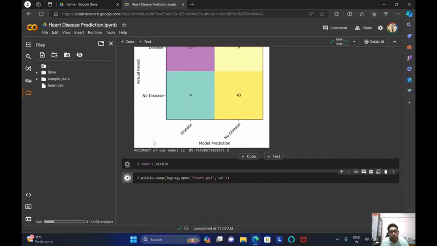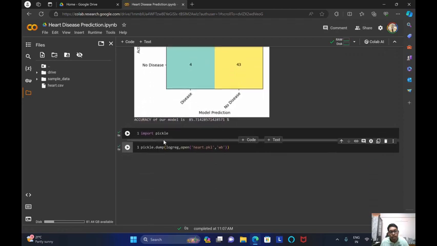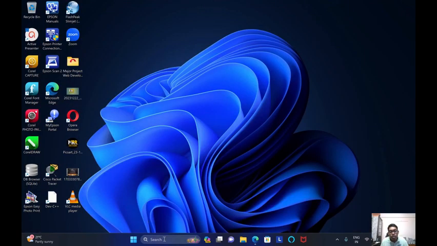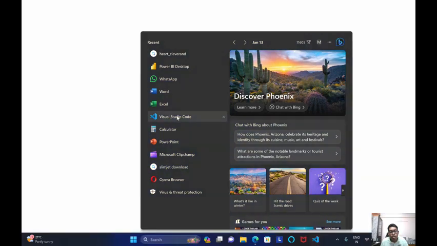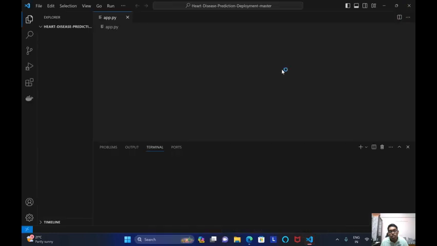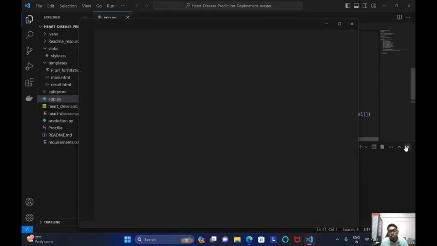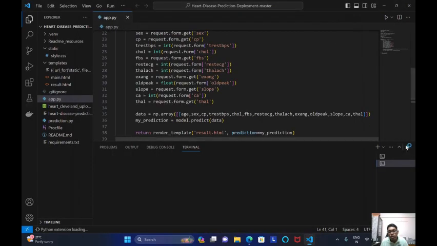Next, we import the pickle file and dump the file, that is heart.pickle, in write binary. Lastly, I am going to show you the final output of this project. So I am going to show you in Visual Studio. There you go, I have opened Visual Studio right now.